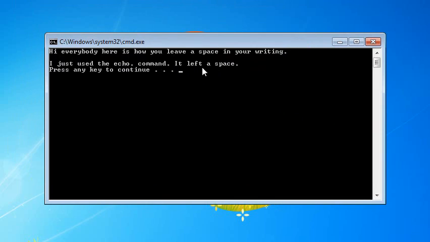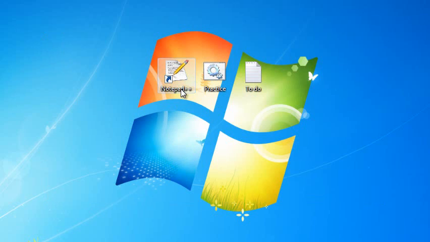It left a space. So, as you can probably tell here, the echo dot command just basically leaves a space in your code. That's all it does, but it can be useful sometimes. So it may not sound like much, but that's what it does. Okay? Next thing.